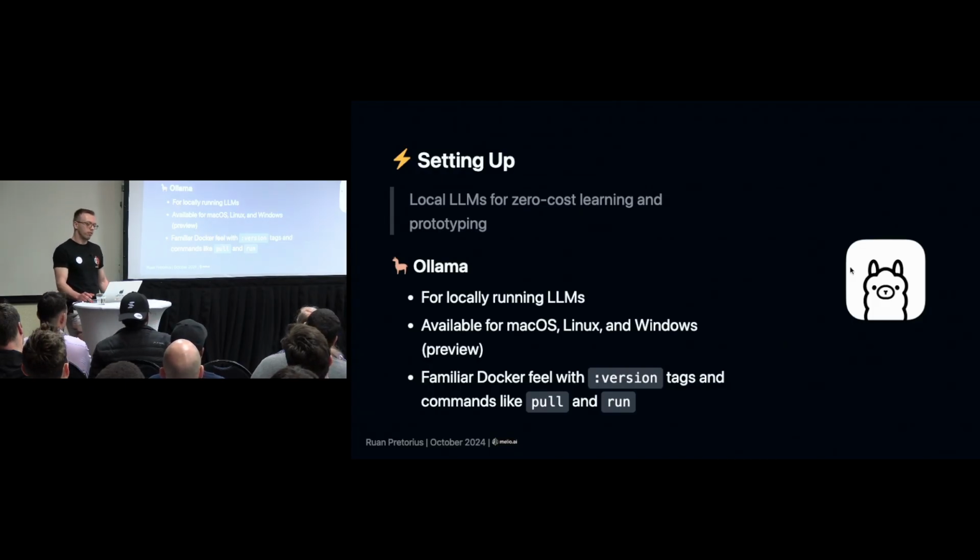So to start off, setting up Ollama. So we have a language model to use locally. This is a nice piece of software for running LLMs locally. And it's available on macOS, Linux, and there's a preview version in Windows as well. And if you've used Docker before, you'll find it quite familiar. It's got this colon version syntax, and you'll see pull and run commands, which you might be familiar with.